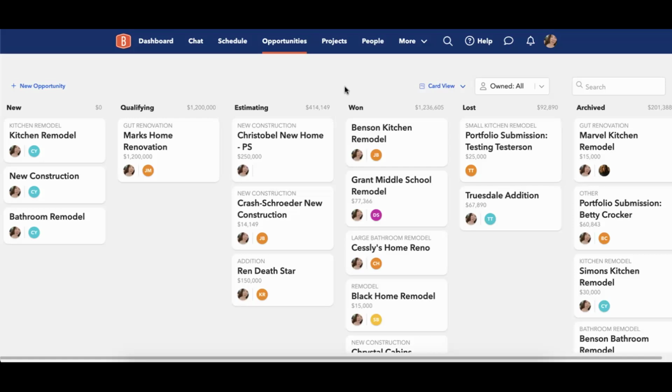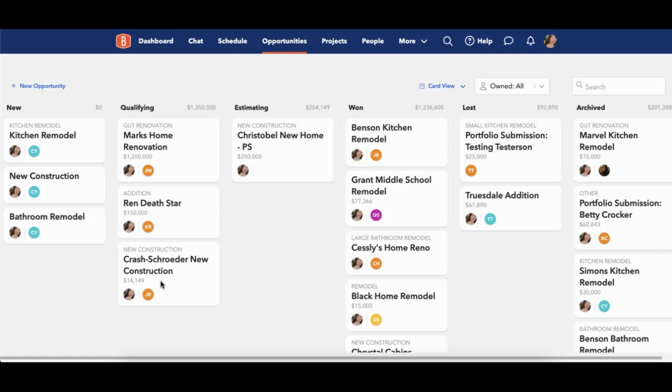Within opportunities, you'll notice that you start out with a kind of card view. This is what we call a Kanban view. And Kanban views make it really easy for you to grab a hold of this kind of opportunity card and move it across your stages. So you can really quickly and easily move things so that you can keep track of the stage, or you can simply move them over to new stages if you'd like.